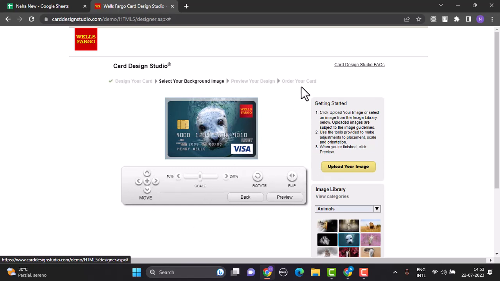And lastly, you'll need to order your credit card, so you need to click on the submit button, mark the terms and conditions, and you'll be able to order your credit card. And then you'll be notified through a statement that the application has been successfully submitted. All you have to do is wait patiently until you get further notified. In this way, you can customize your credit card of Wells Fargo.